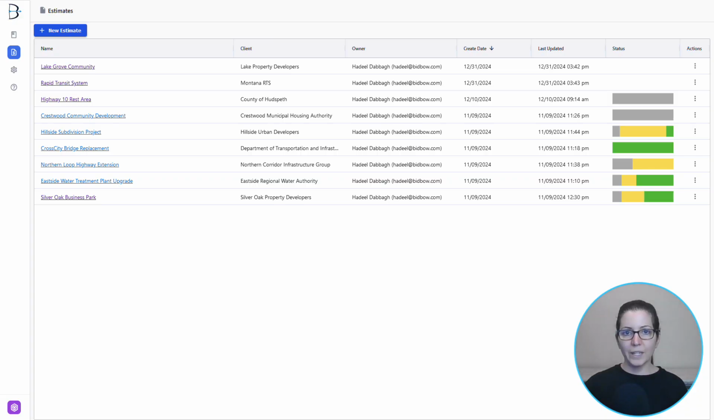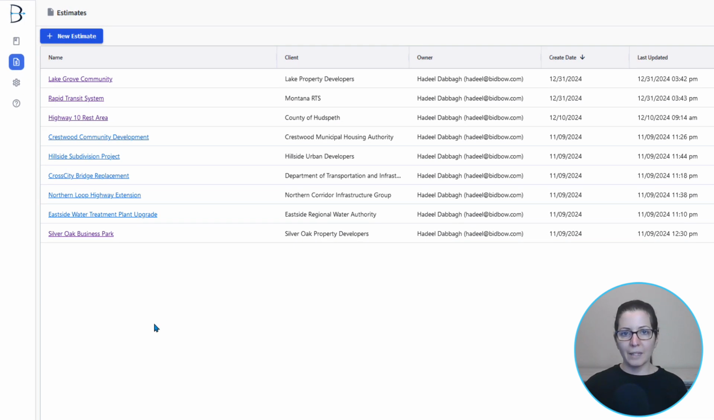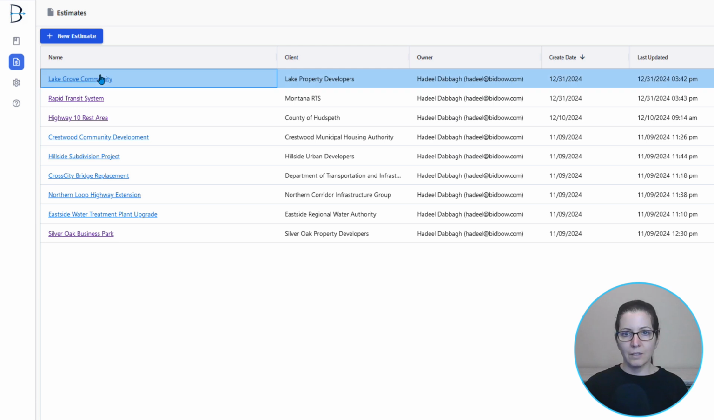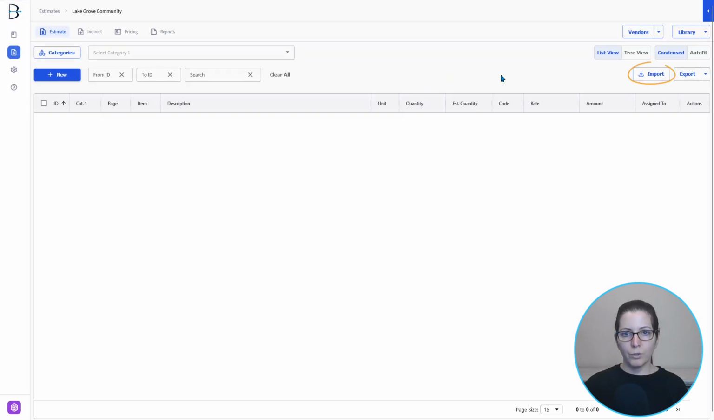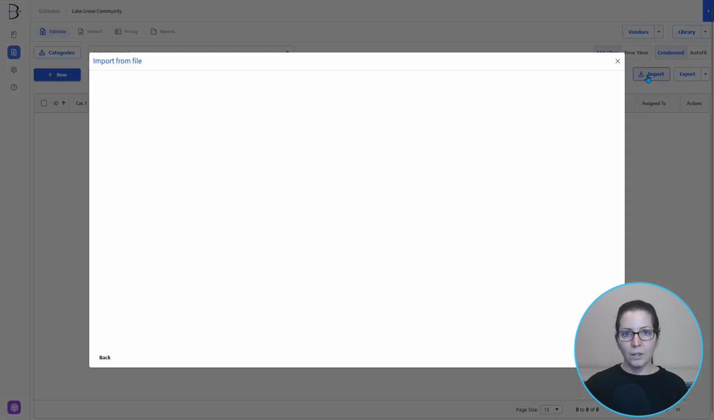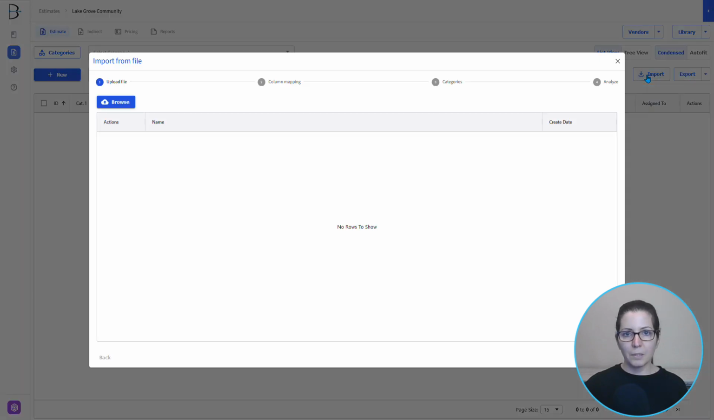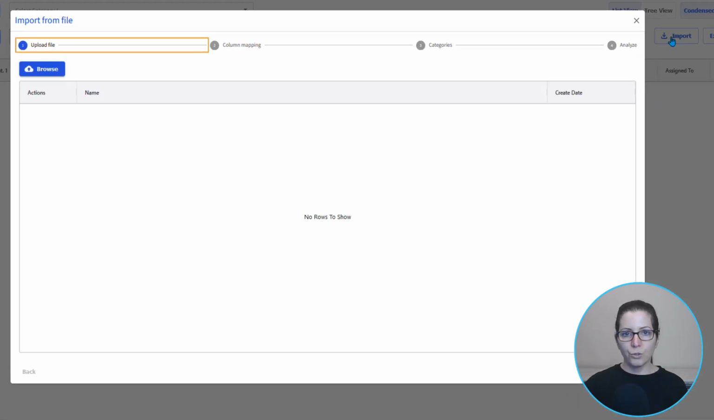Let's see two examples with the two most common formats we see: Excel and PDF. Here I have a blank estimate that I've already created. I'll click on the estimate, then click Import. The import procedure has three main steps. First, selecting the source file. Second, mapping the column headers. And third, mapping the categories.